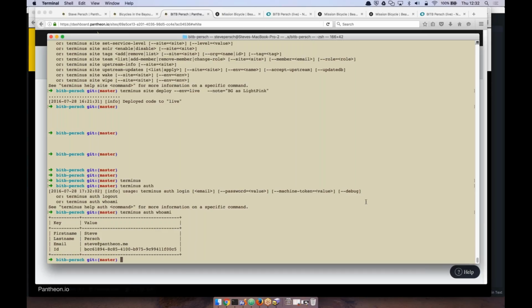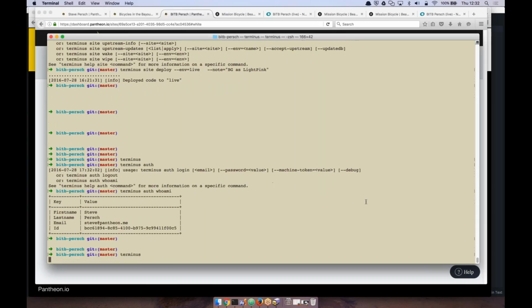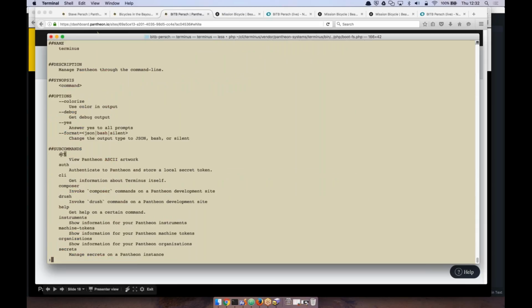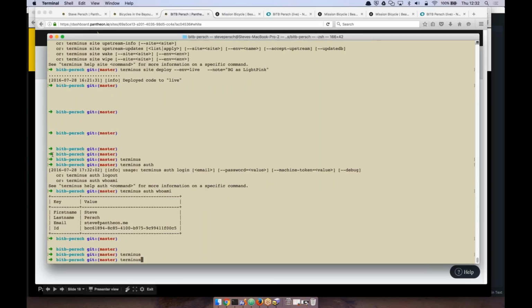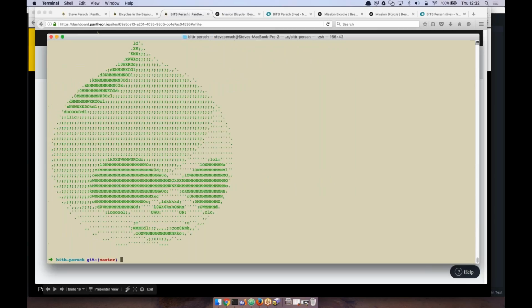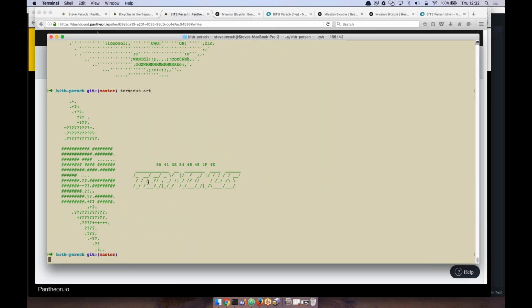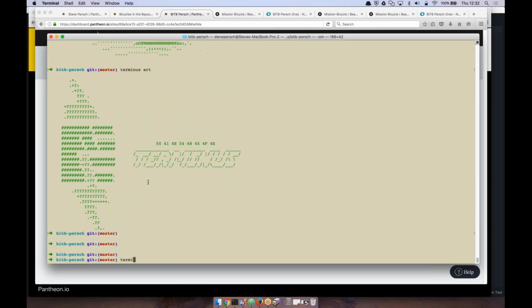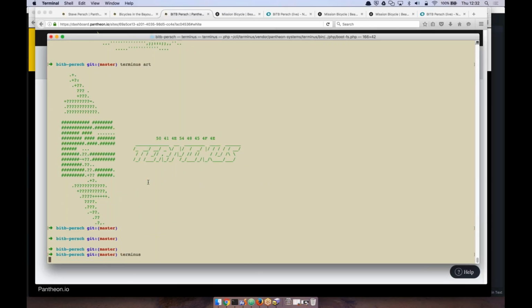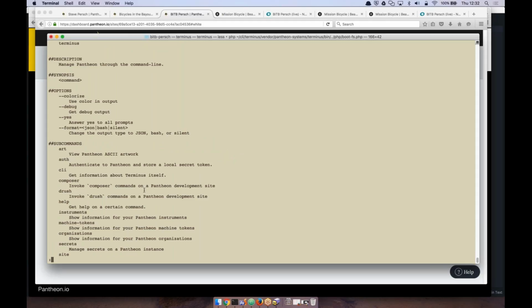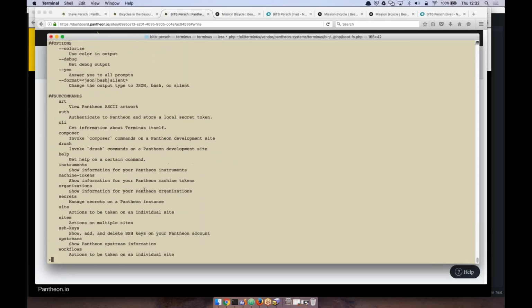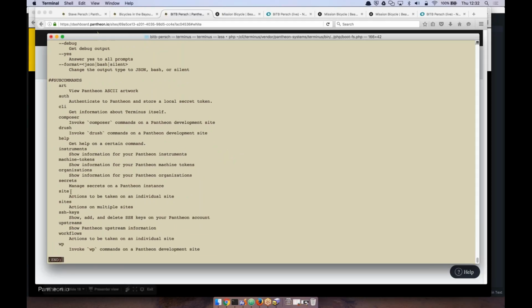Going back to that top level list of all Terminus commands, I can see that I can run this terminus art command, which will give me some nice ASCII art. I've got the Drupal logo there. I've got the Pantheon logo along with a Terminus logo in ASCII art. So again, this is a way to do basically everything you can do in the dashboard on the command line.